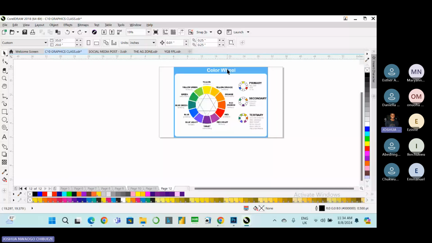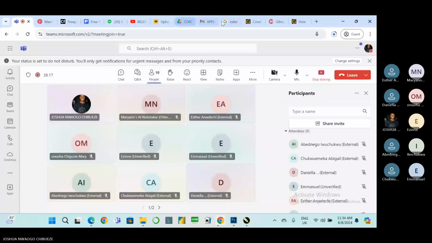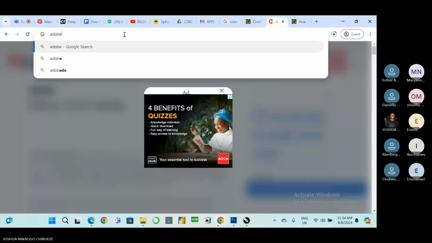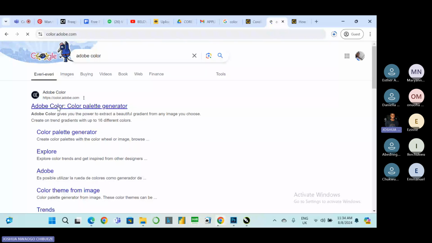Today we'll be talking about what we call color theory. And for that we'll be using a website I want us to visit: Adobe Color. When you open Adobe Color, you see this at the top. Click it, Adobe Color Palette Generator. I assume you have two devices, but if you don't have two devices and you're watching with just your phone, you can just watch my screen and see what I'm doing.